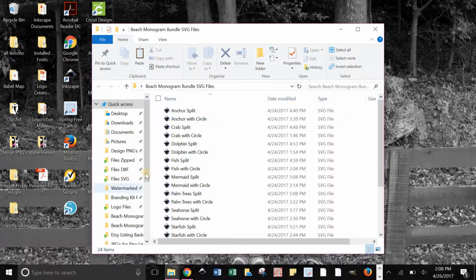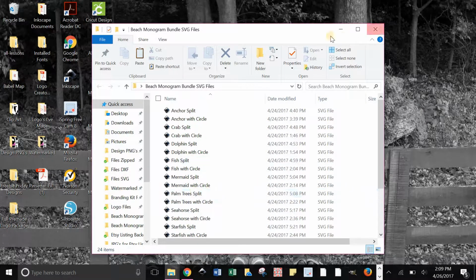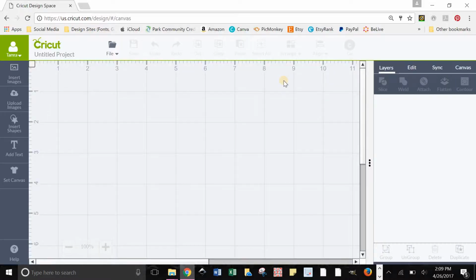If you double click on the SVG folder, and I'm sorry I don't have a thumbnail viewer installed, so these all show up as the Inkscape icon. These are actually just the SVG files for that bundle. So they're all there now. They're free to import into Design Space or do whatever you need to do with them. So let's go ahead and do an import.